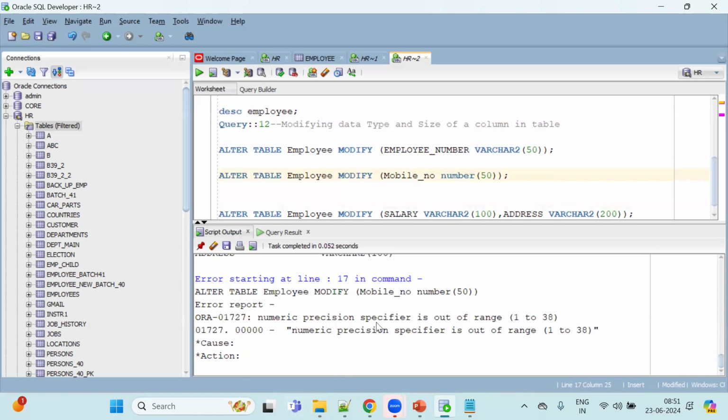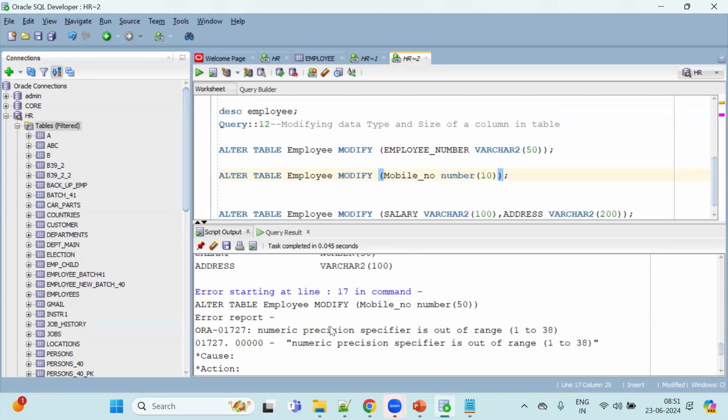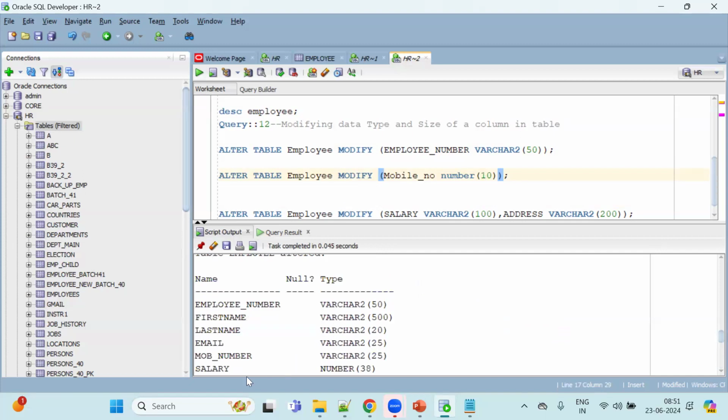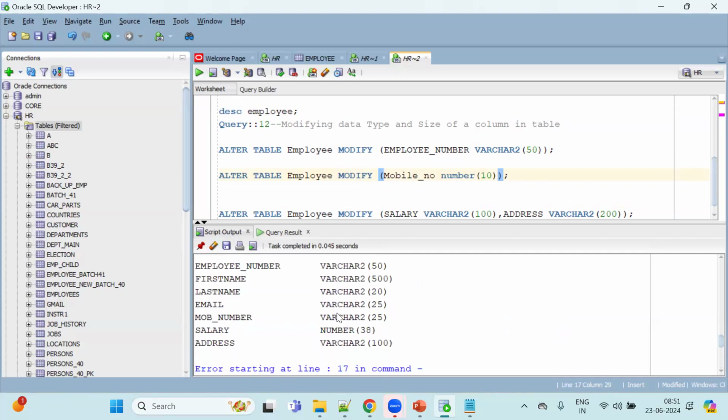Precision specifier, numeric precision specifier is out of range. 1 to 38 only we can assign, but we are assigning 50 here. The moment we run this, it will throw an error. So we have to give some range between 1 to 38 only. So now I'm changing mobile number from varchar2 to number.